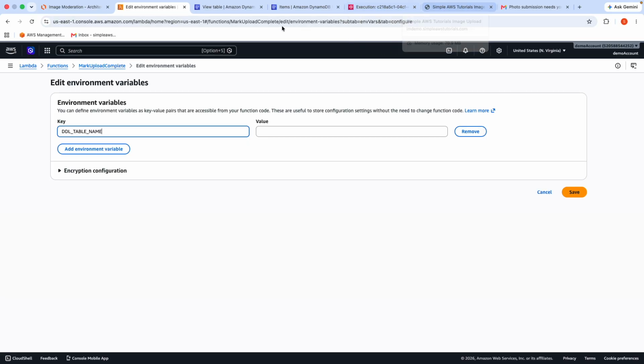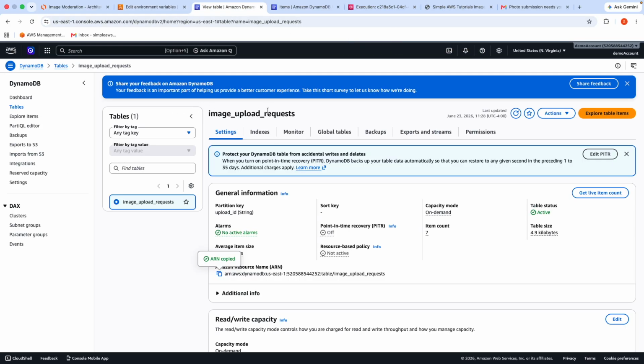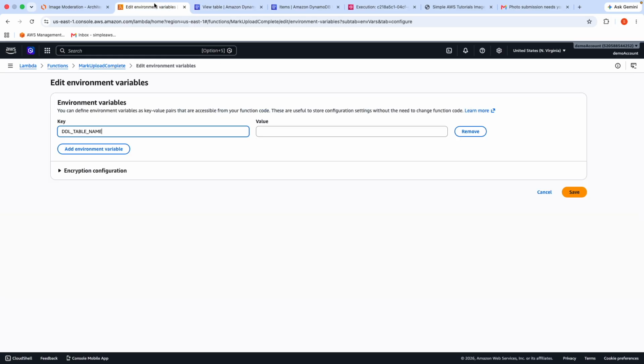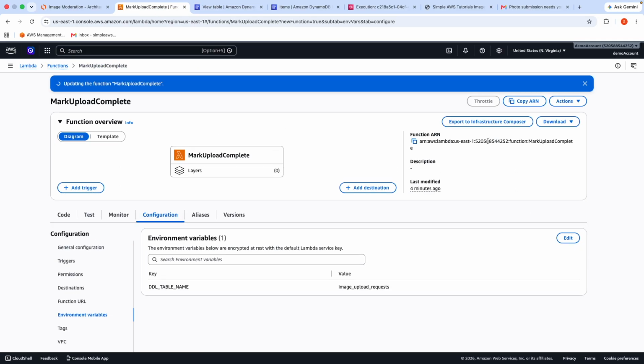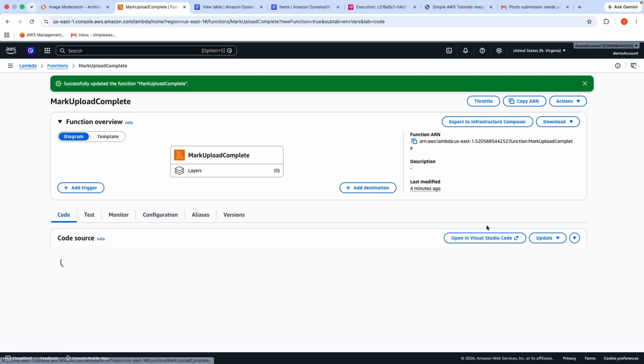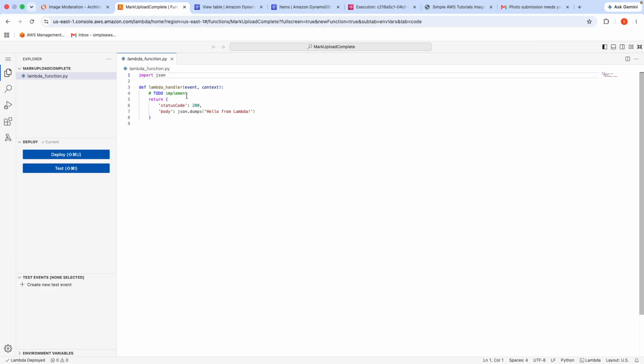And let's say the table name is image upload requests, and save it. Let's go to code, full screen, and let's start by importing the libraries.